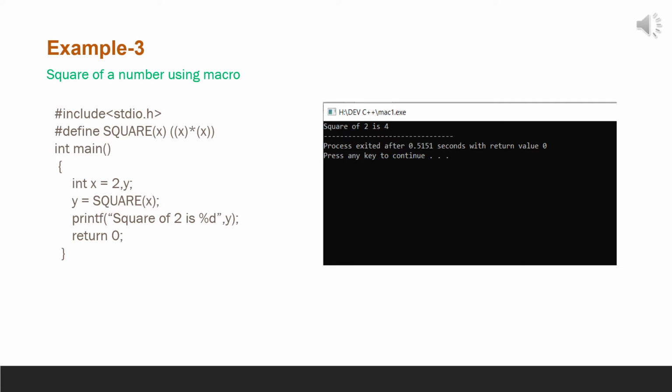Now this is the next example, to find the square of a number using macro. So it says hash define square x as x into x. Now we have x as an integer variable and value is 2, and there is another integer variable y, and y is equal to square of x. Now it says to print y, and the value of x is 2 and it is defined as x into x, that means 2 into 2. So the output is square of 2 is 4.